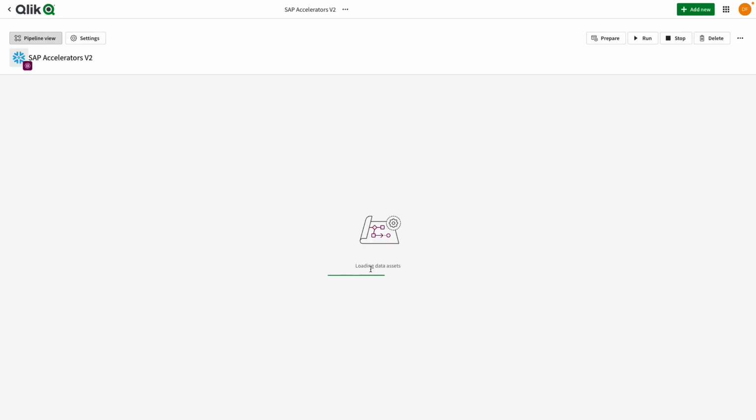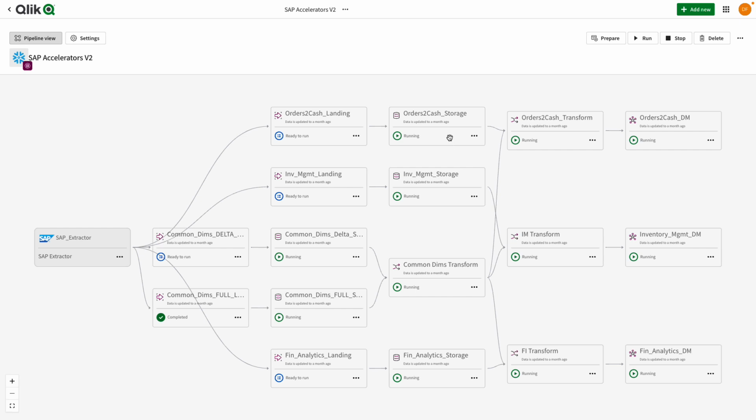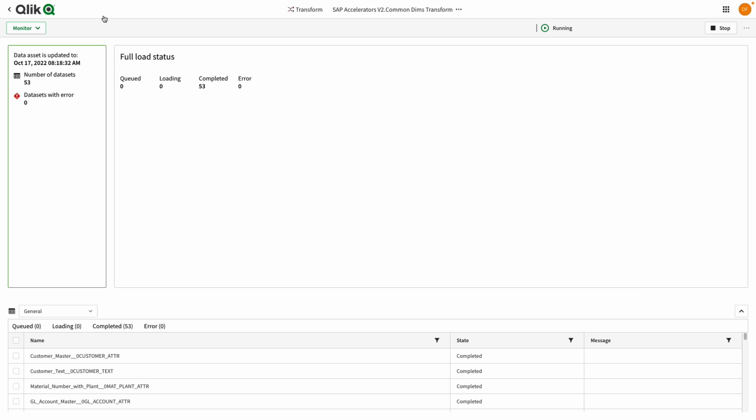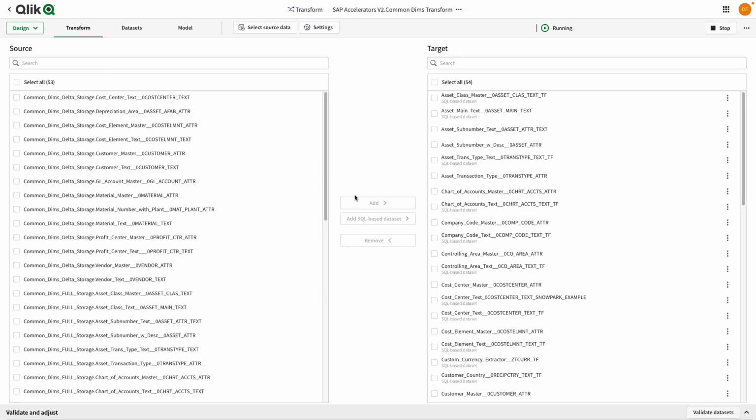Now, we've done this for both types of dimensions, both the full loads and the delta capable loads, as well as the fact tables that we need from orders to cash. Then we step in and we start using our transformation layer. And our transformation layer is where we combine all of our different dimensions, whether they're delta enabled or full load, into a single set of conformed dimensions.